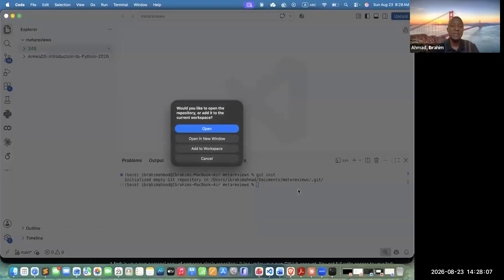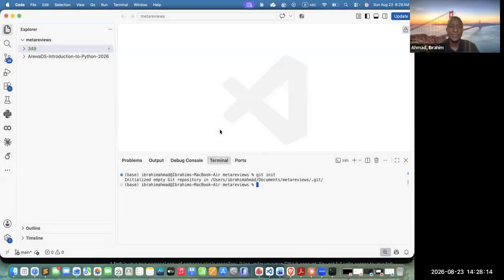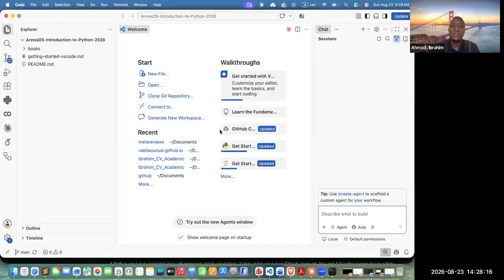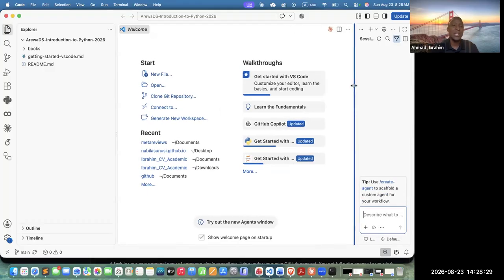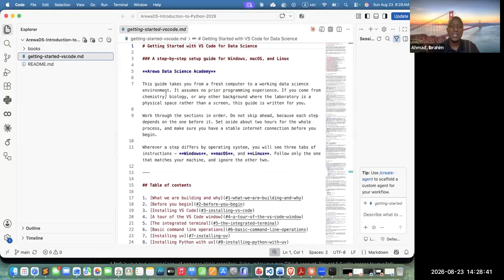If it finishes cloning, it will ask you, would you like to open the repository or add it to the current workspace? I'll just say open. So now we have the repo cloned. It means this is now locally on my computer. You may be wondering why it doesn't look like the page. We are coming to those things. Someone said they've seen only 3 folders. Yes, but everything is in this getting started.md.